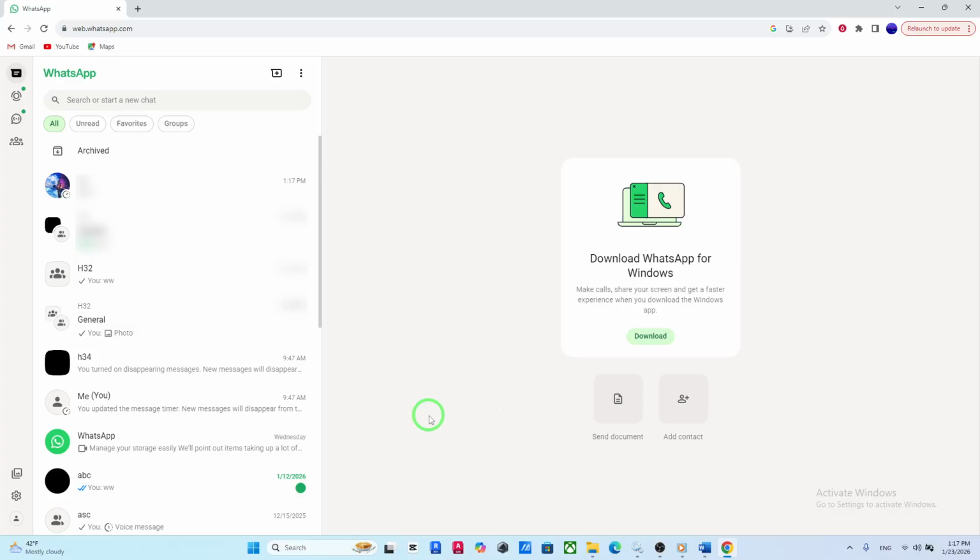This new feature on WhatsApp web is great for keeping your chats organized, especially if you work from your computer or manage group discussions. No more searching through messages, just reply straight from the links tab.